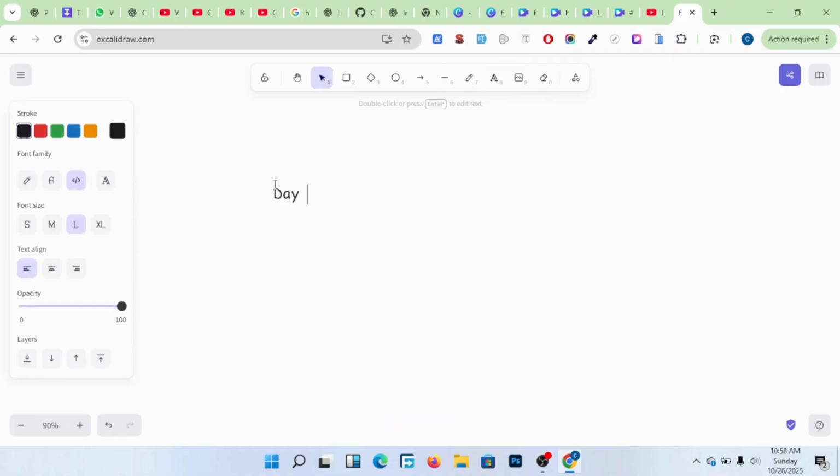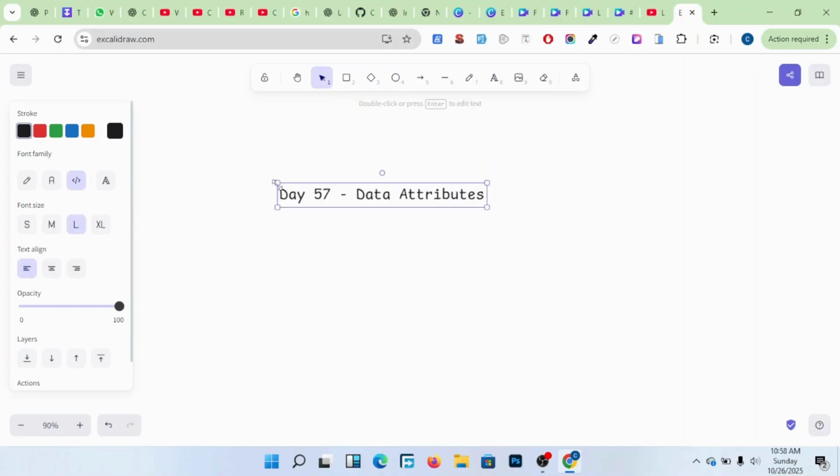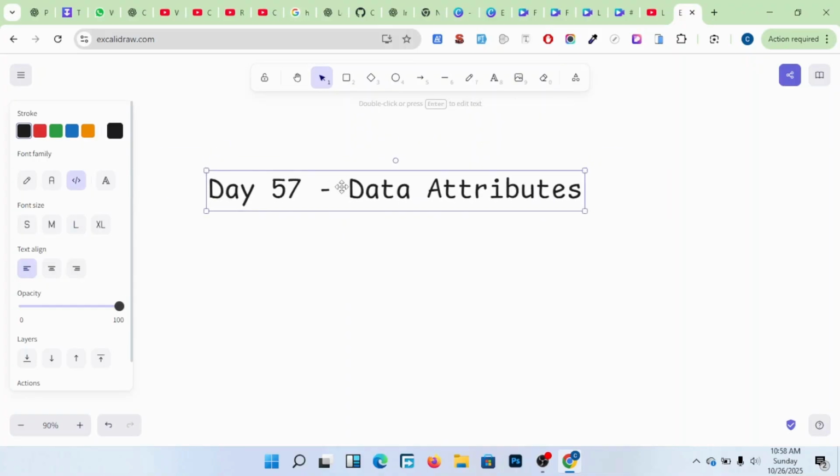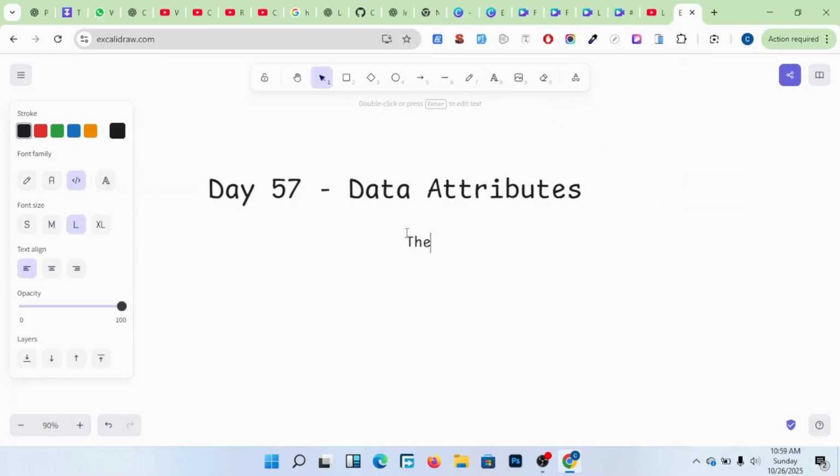Today is day 57 of our web development course, and we're going to look at a concept which is data attributes. We shall also look at some additional concepts, for example the truncate and the line clamp. So these are the concepts we are going to study today.